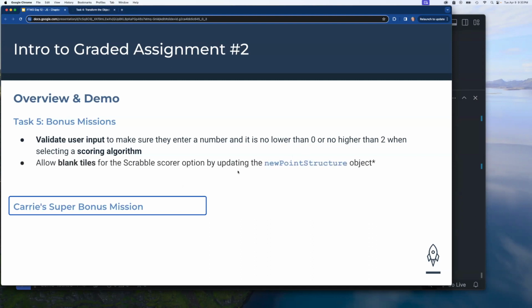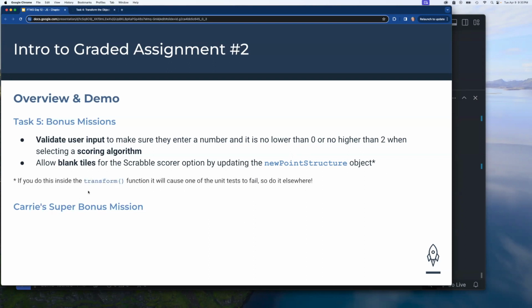The second bonus mission is to update your new point structure object so that you actually have a way to handle blank tiles for the Scrabble score option, and just give it a value of 0. The one thing you need to know about that is that if you do it inside the transform function, it's going to make one of the unit tests fail. So you actually want to add that key value pair after the fact, and just add it to the structure itself after it's been saved.